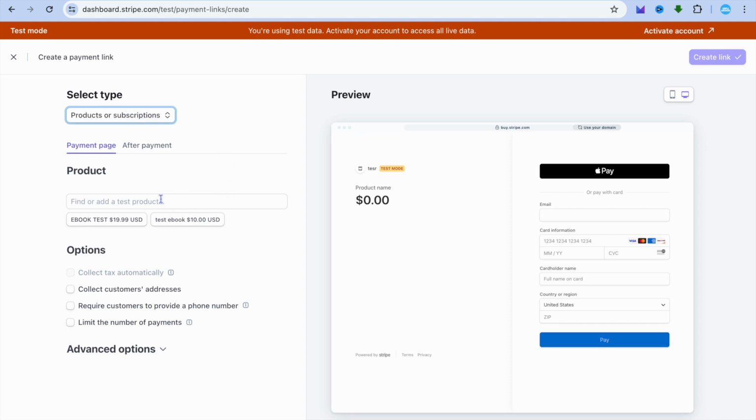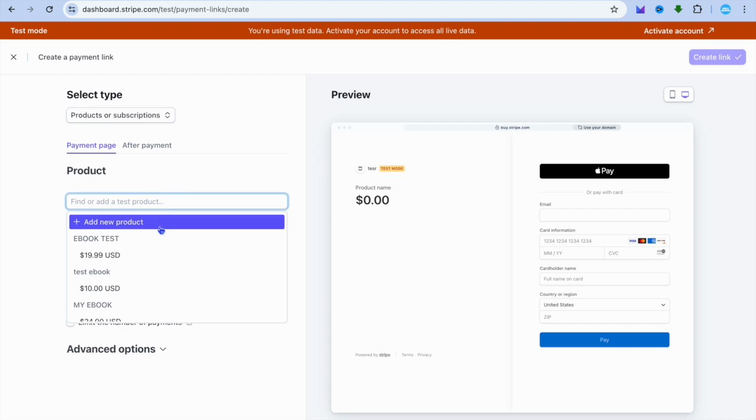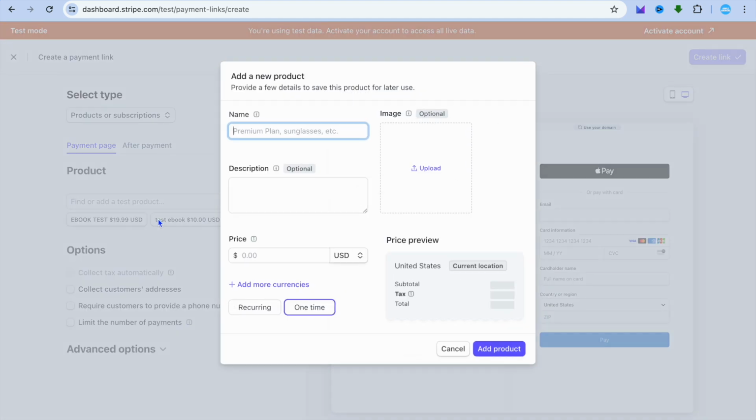Then from there, you can tap on the search bar here and you can tap on add new product. After tapping on add new product, you can give your product name. So for example, I can give it the name of test book. After typing in the name, from here you could add a description if you want. You can also upload a cover image if you want.